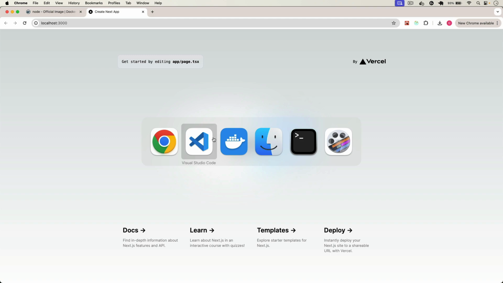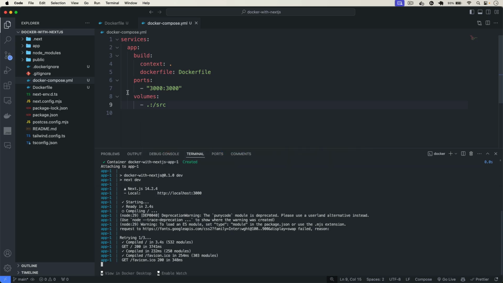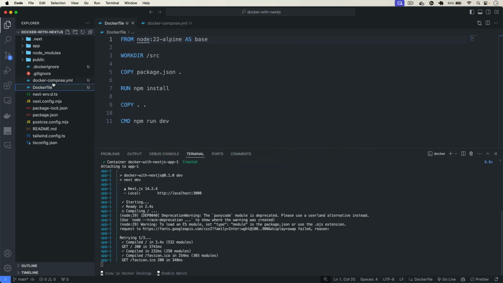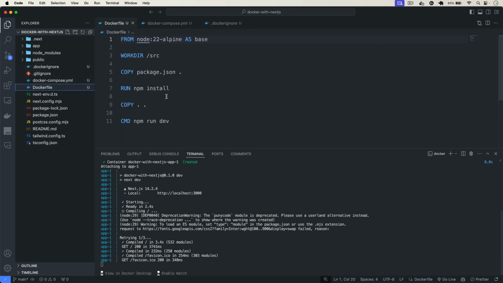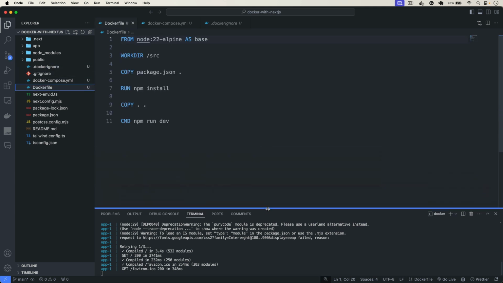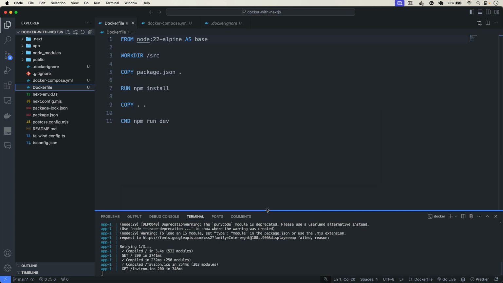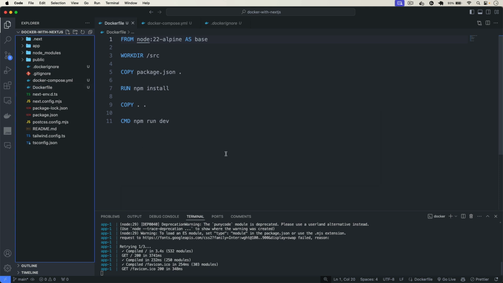Okay, so now we have defined our Dockerfile, docker compose file, .git, and .dockerignore file. Now this is only for development, but we know that we have two different stages in our basic application. One is development and one is production. So how can we handle that with Docker?